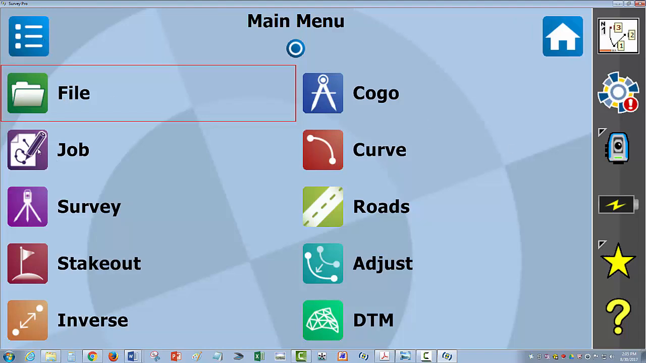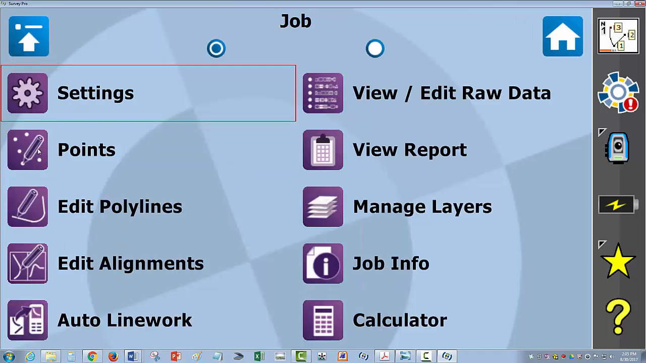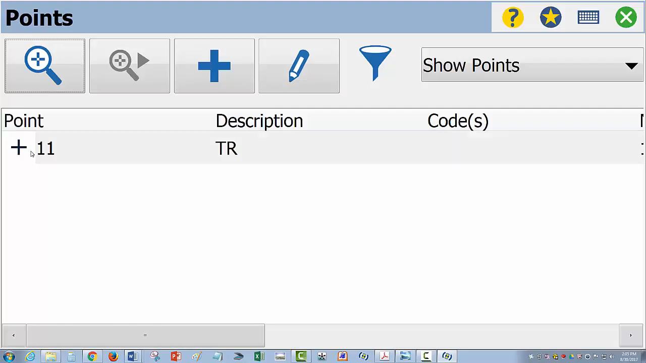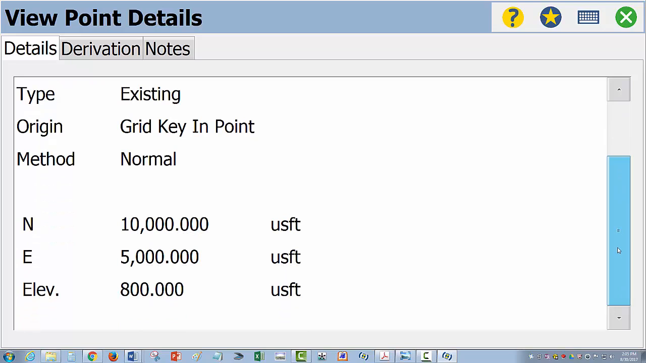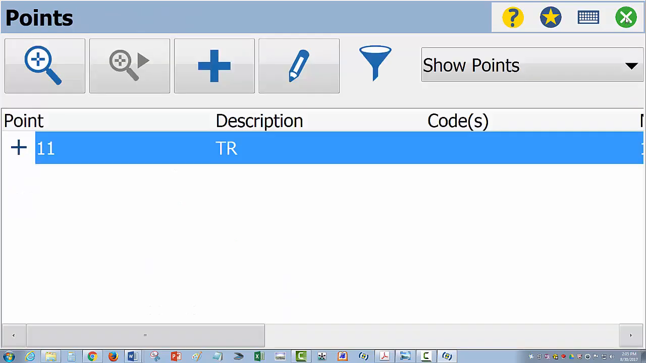If you want to see a listing of the point, well, if I go into jobs and then hit my points button here, you can see another listing. It shows just the one point, and when I double click on that, once again I can see the same data I saw just a moment ago.